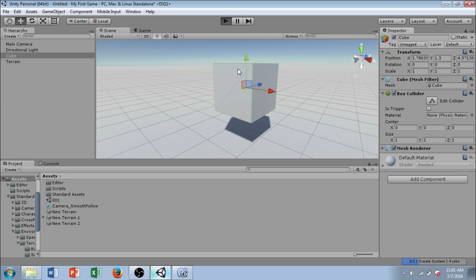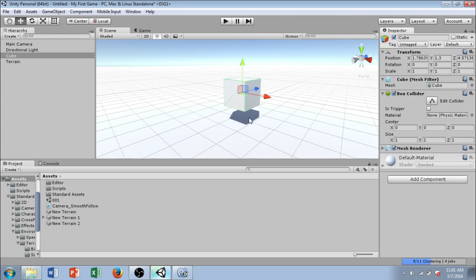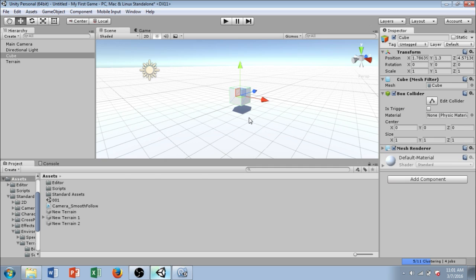And you can see, it's basically the same thing. You're just looking at the cube, and now it's white underneath it because we've added a terrain. And let's hit play again. And we want to give this terrain some texture.